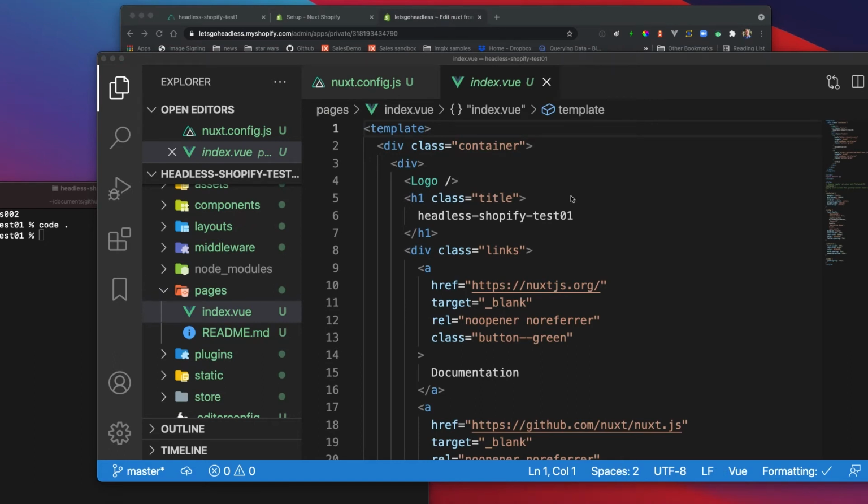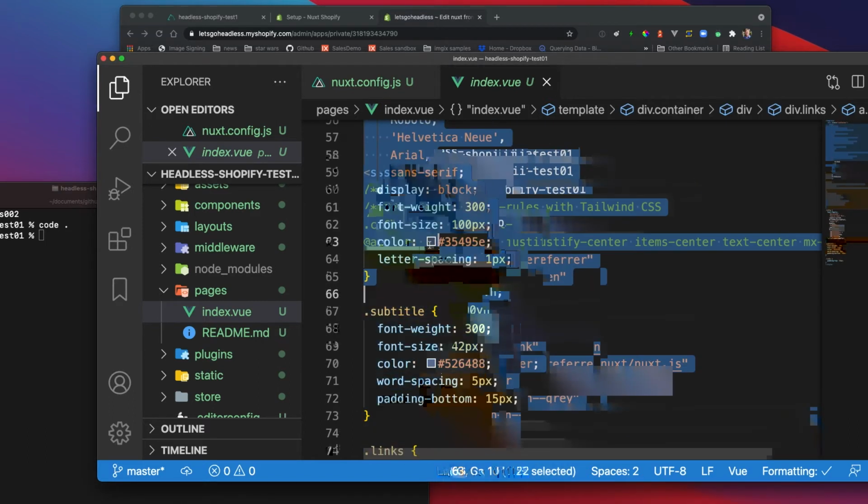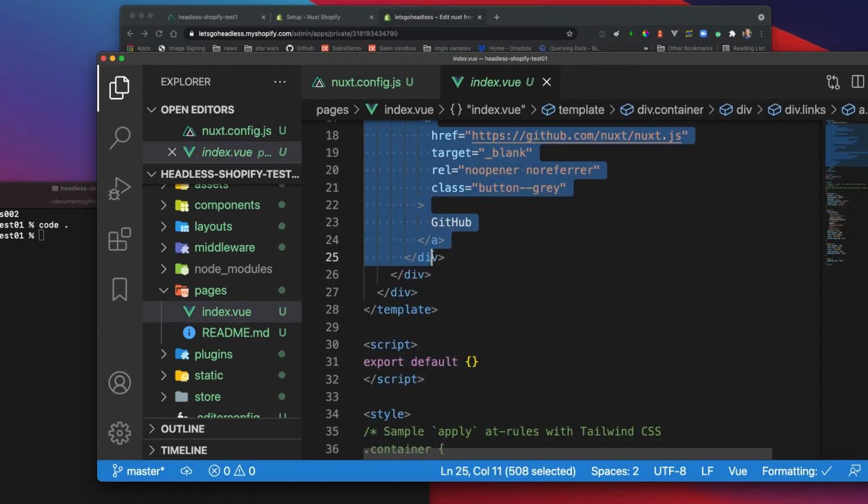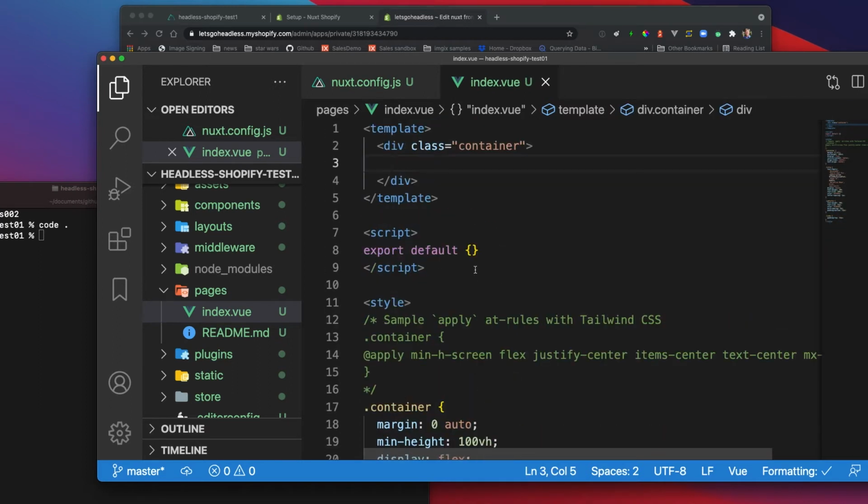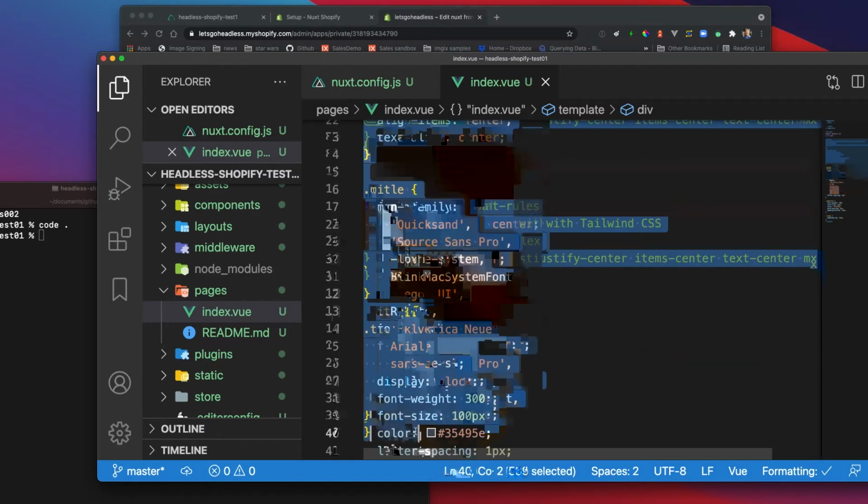Okay, now that we've set up our .env files, I'm going to go ahead and start messing with the index page here. So a lot of this stuff here, let's just go ahead and get rid of it all, I think, and start from scratch. So I'll get rid of all of this. Not going to need this container. I can actually get rid of all the styling because I'm going to use Tailwind.